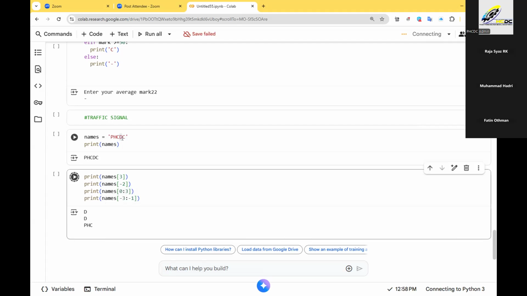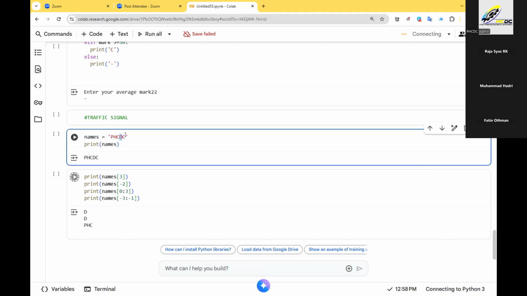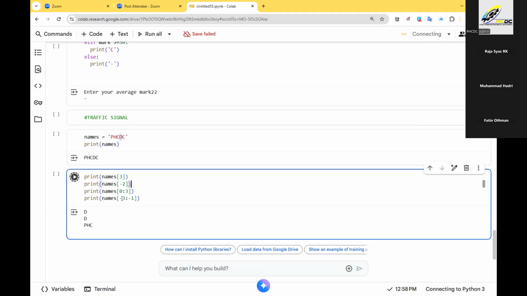From -3. So here, -1, -2, -3. So it will be displayed. One more output. Generally, the first index is a smaller index, and the second is a bigger index.